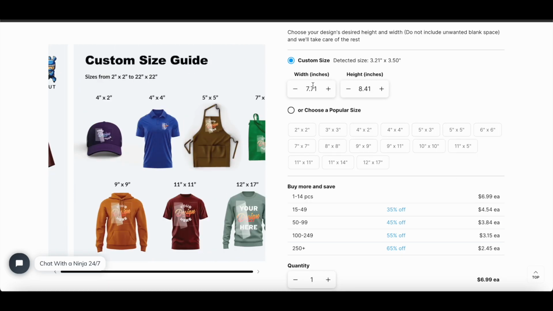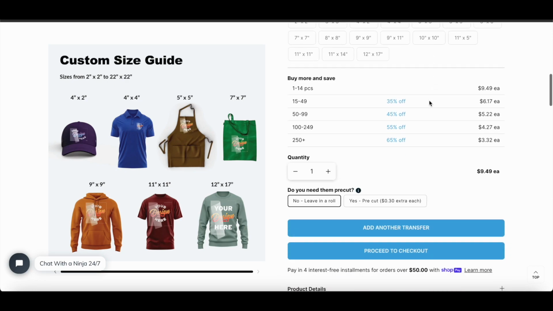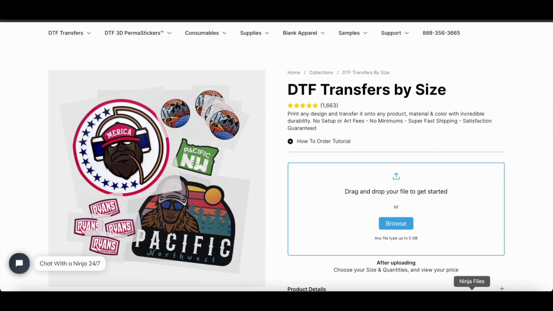But for this, I'm going to stick with the custom sizing. We'll go 10.25 inches wide. That'll be a nice full front there. Of course, if you're doing something smaller, you can do a smaller size. And then I go ahead and enter my quantity, select whether or not I want them pre-cut or left in a roll, and I can either add another transfer or proceed to checkout. So I'll hit this to add another transfer, and we'll repeat the process again.